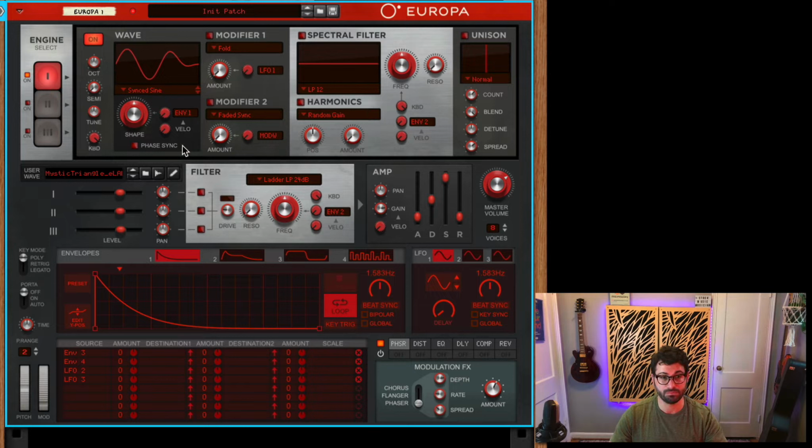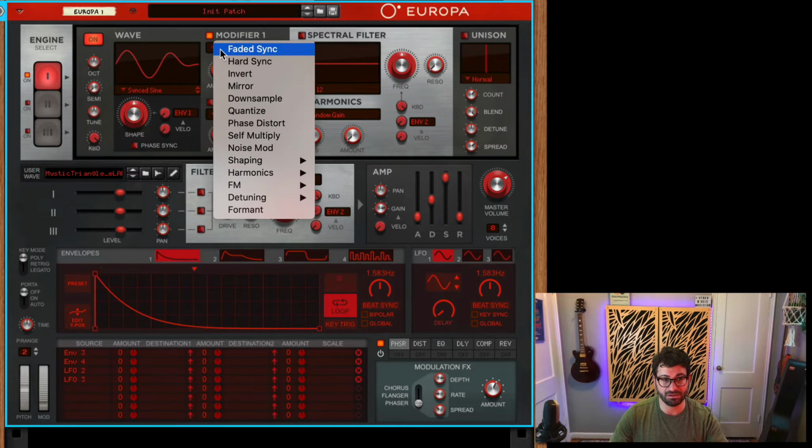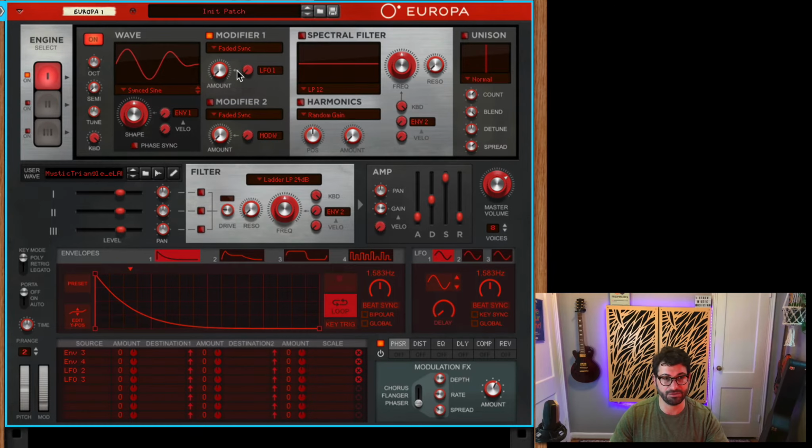So that sounds really interesting to me. Now let's try and modify it with even some more complexity using fold. Let's try using a fade sync. As we hit play, it sort of just... And we can do another modifier to it if we wanted to, but we'll just stick with one for simplicity's sake.